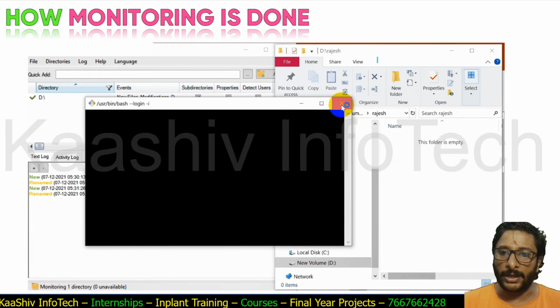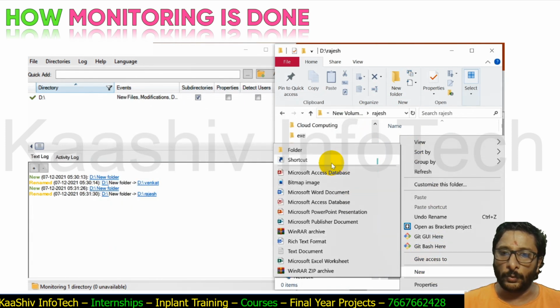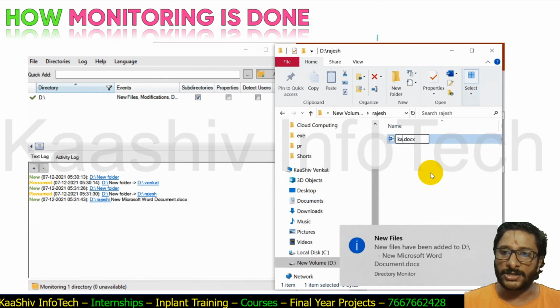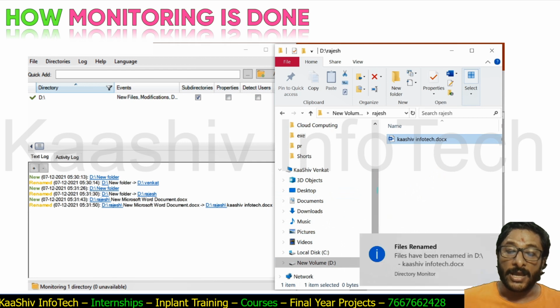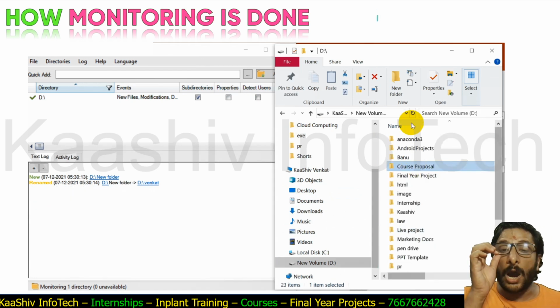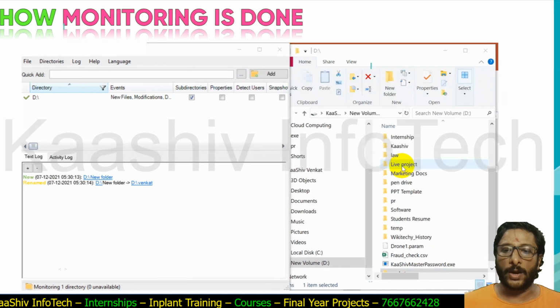Now I'm going to right click and create a new Word document. You can see on the left side, a Word document is created in D drive Rajesh. I'm trying to change the name of the file to Kashav Infotech. You are able to see it here, everything is logged. This is how you are able to monitor using an external tool. This is option 1.